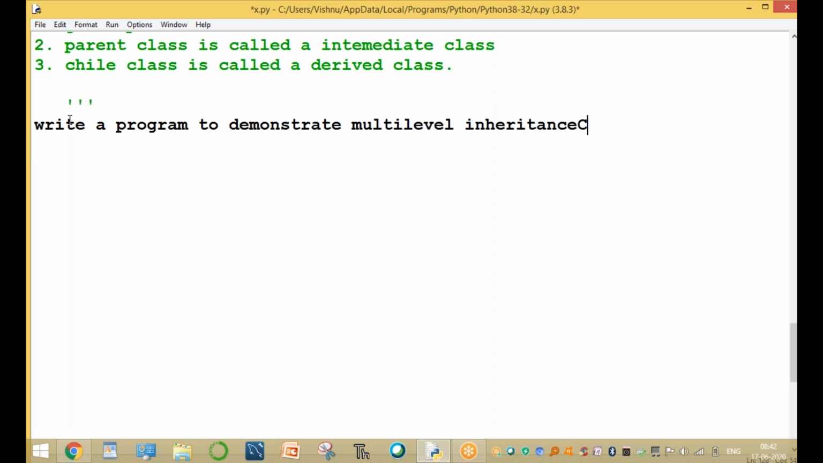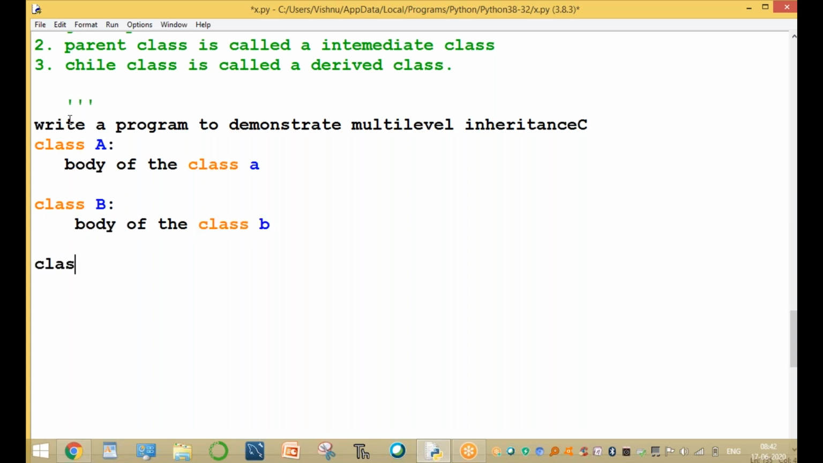First, declare the base class. Class A, for example capital A. Now here is the body of class A. Another class, this is class B, colon, body of class B. Again class C, colon, body of class C. First I will write only the structure of the program.